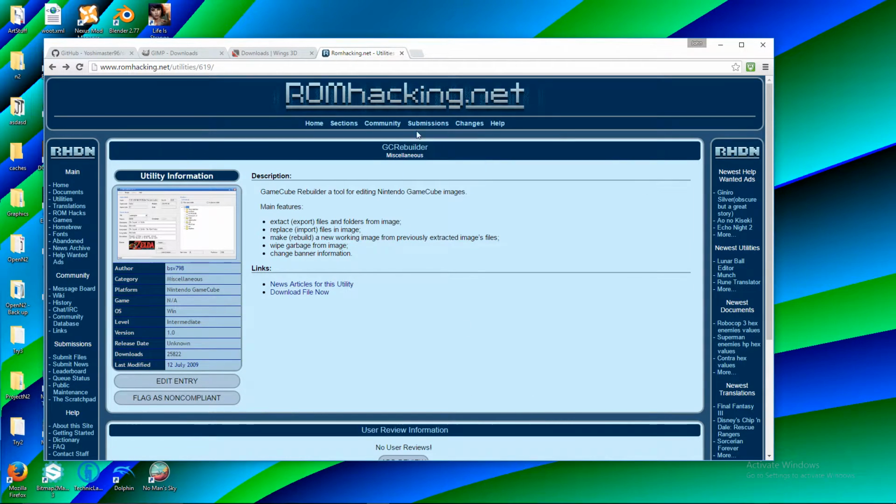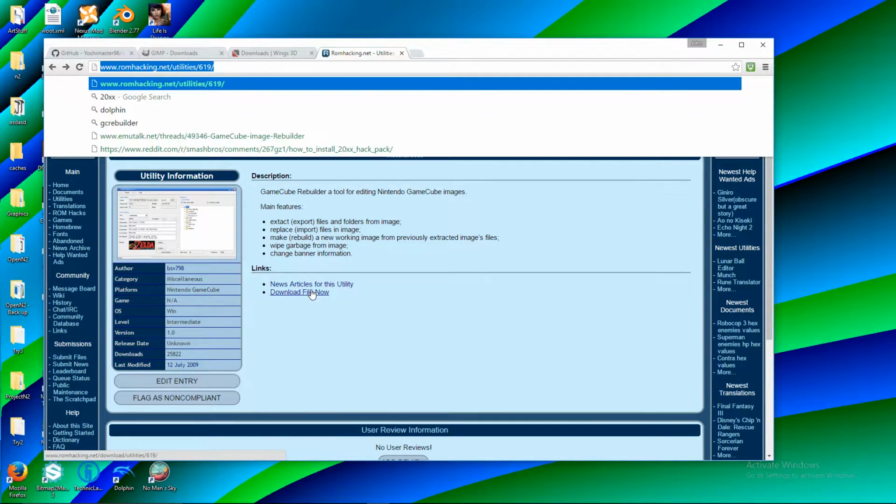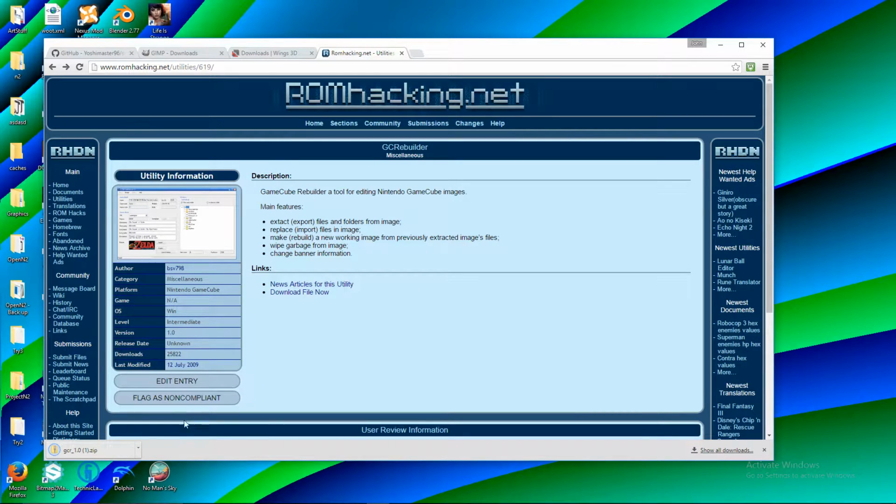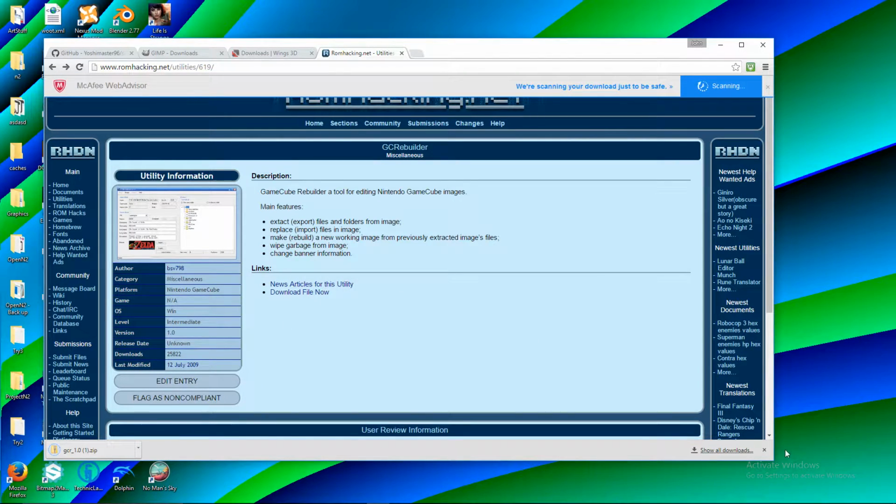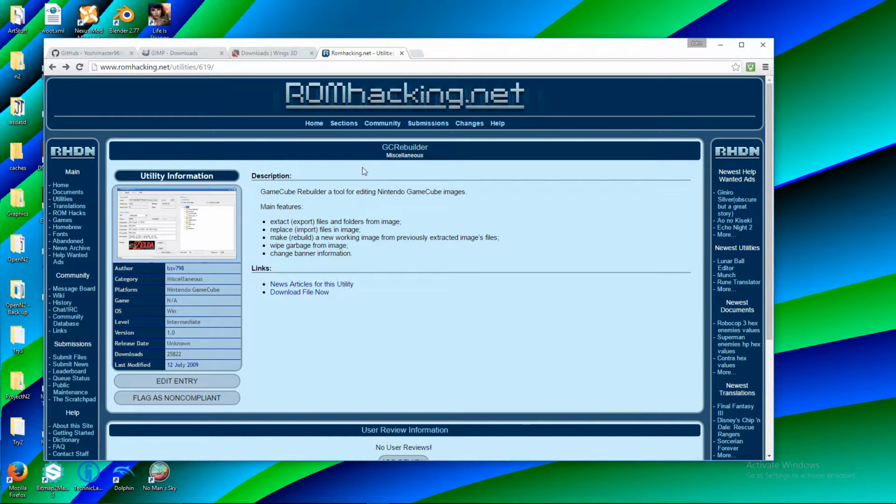Then you're going to also need this open. It'll be in the description. You're going to say download file now. And for me, it just automatically downloads. But you're going to go for this thing, and it's going to say, please enter this number. Just copy and paste that number into the box right next to it, and you'll be fine.